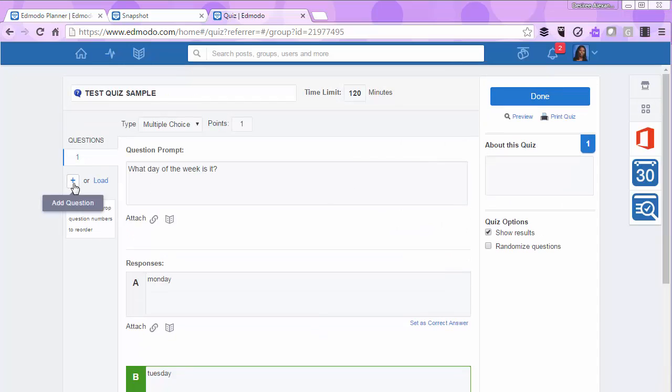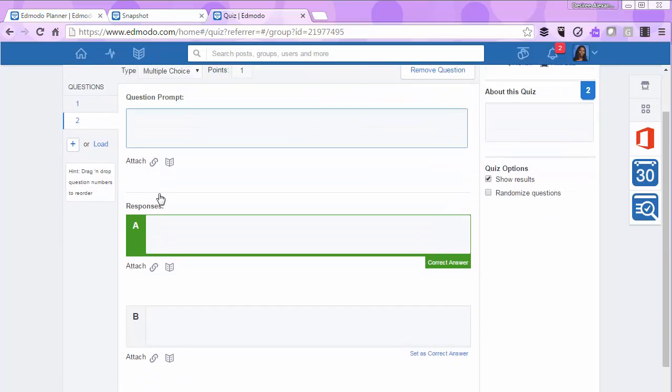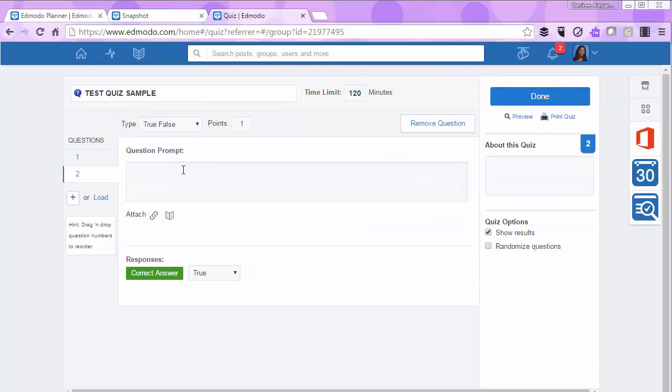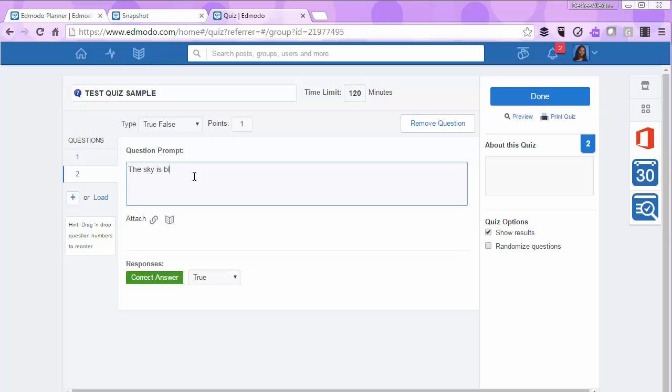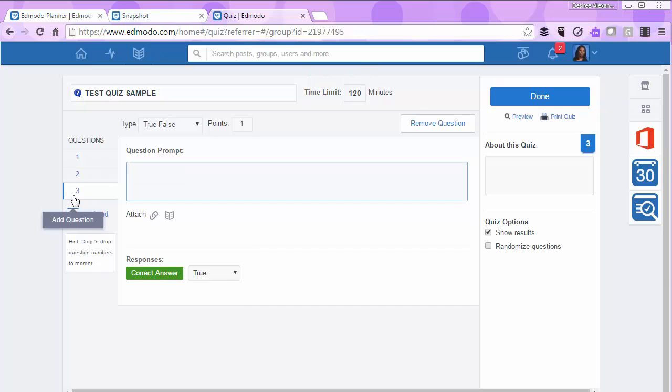If you want to add another question, you simply click the plus sign. I'm going to add a true-false question now. And you simply tell it whether the correct answer is true or false. You don't have to type in true or false because Edmodo knows that those are the two answer choices. So I'm going to say that this is true. You can add another one.